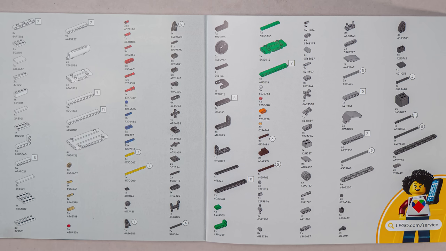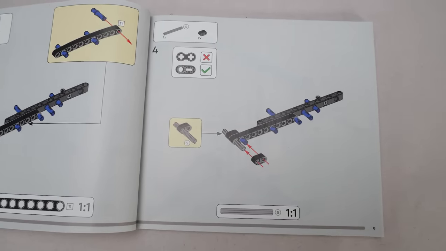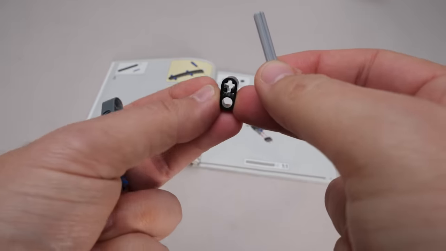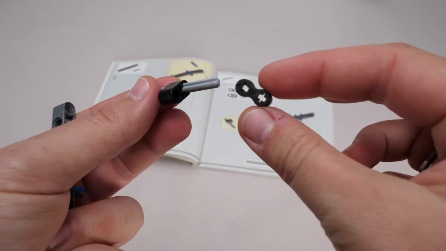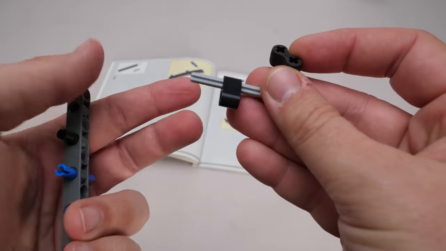Now let's start building. An interesting warning at step 4, we need to use this short black beam here and not the rubber piece with the cross axle holes. But that one comes in another bag later, so some may find this warning unnecessary. But remember, this is a set for kids and it can be useful if you rebuild a set with all the parts in a pile.